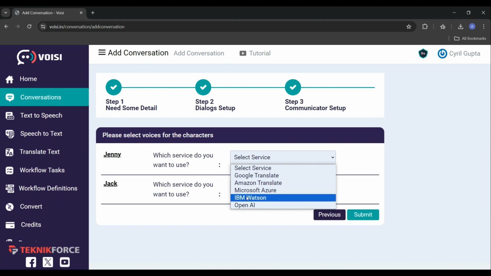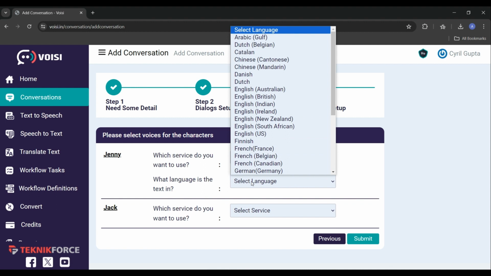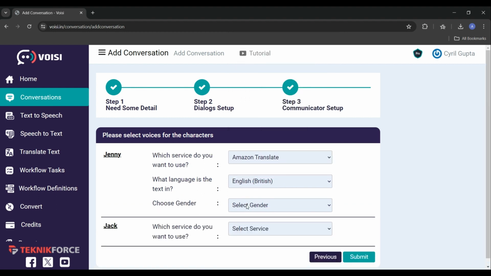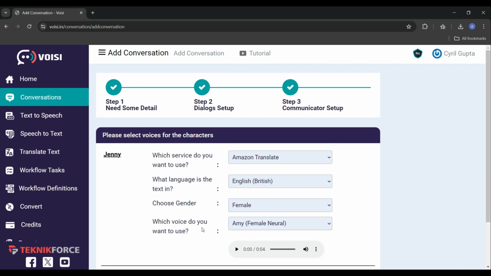So, for Jenny's voice, I will choose Amazon Translate. Then I will choose language as English, British. Then gender as female. And lastly, I will choose voice as Amy. You can also hear the selected voice.